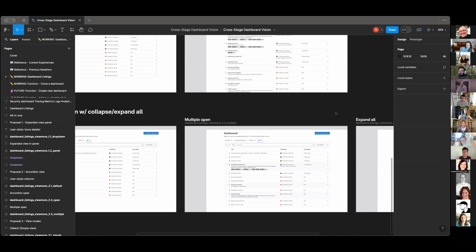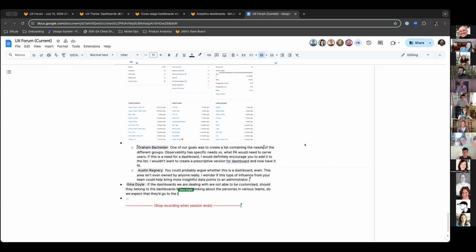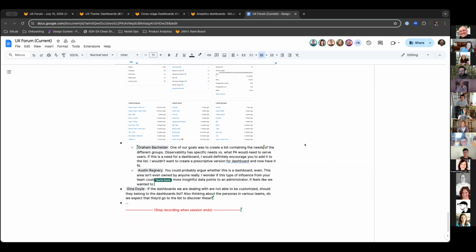I wonder if this type of influence from your team could help bring more insightful data points to an administrator. I don't think they really care how many notes have been generated. We have a list of features that are on or off. Are they actually the most important features? I don't even know. It feels like we wanted to start creating a dashboard feel to give an administrator insight over their instance, and we just lost sight of making sure that data was actually relevant and useful. So I was just curious if that was something up your team's alley. Happy to add that as an opportunity potentially to make an impact.